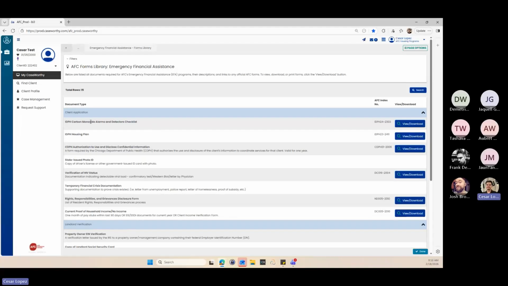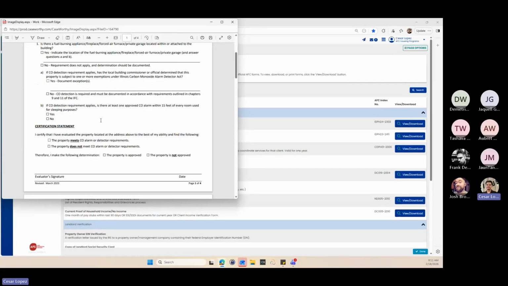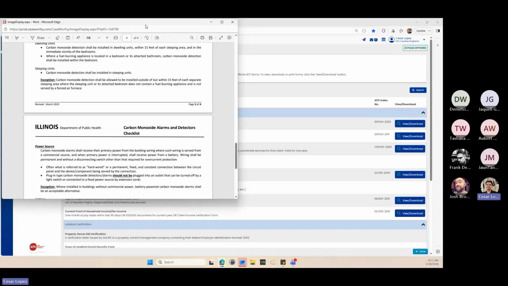If you do need any copies, you could just go ahead and click on it. So for example, we do have this IDPH carbon monoxide alarm. If you click on the right side, it's going to say view and download, and it will give you a copy of that specific document that you are looking for.